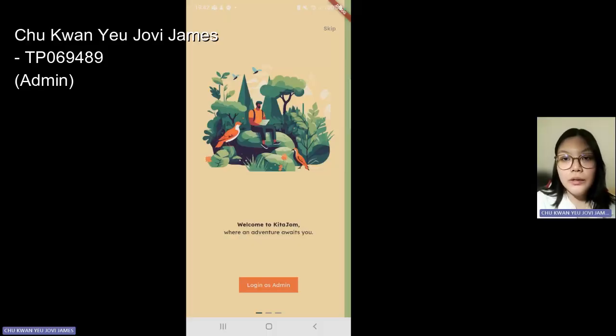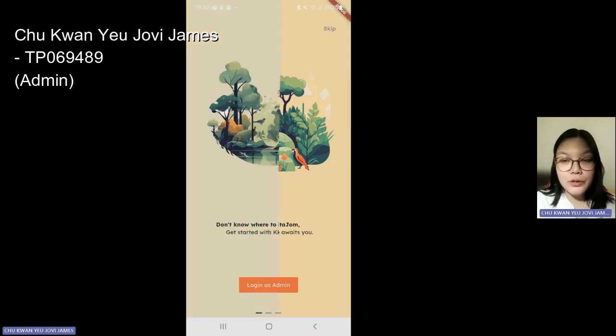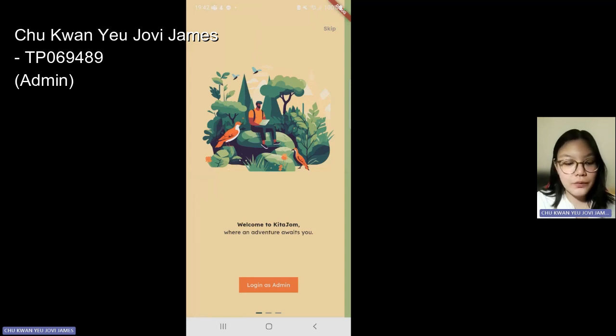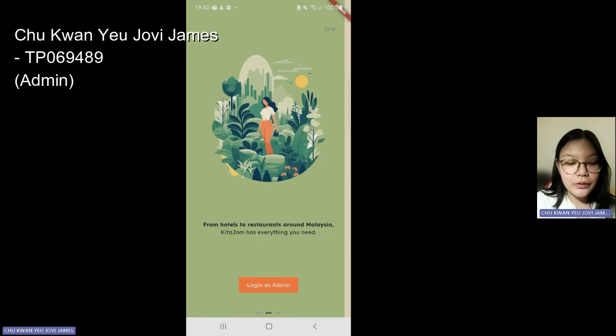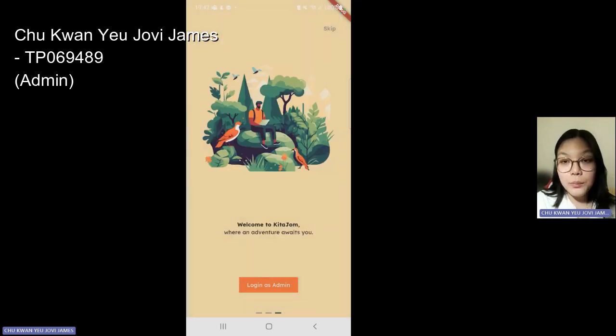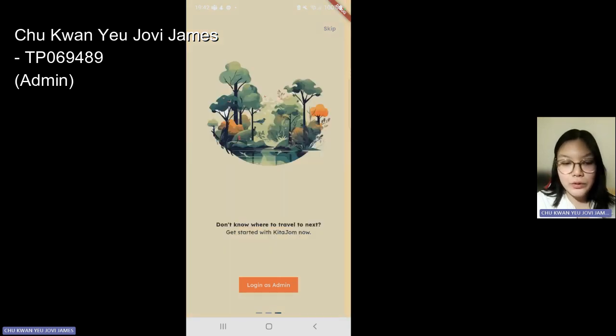So as you can see here, this is the first screen that users will be faced with, which is the onboarding screen, where there's a total of 3 pages that users can swipe from. They have different pictures as well as different titles and subtitles. At the very top right corner of the application, you can see the skip button, which allows the user to skip to the last page of the onboarding screen. And the users can also log in as admin by pressing the button.